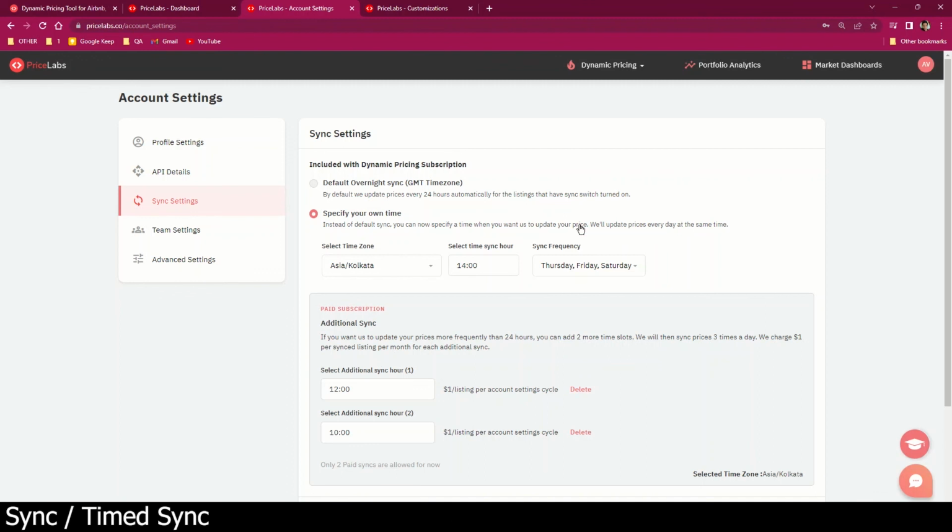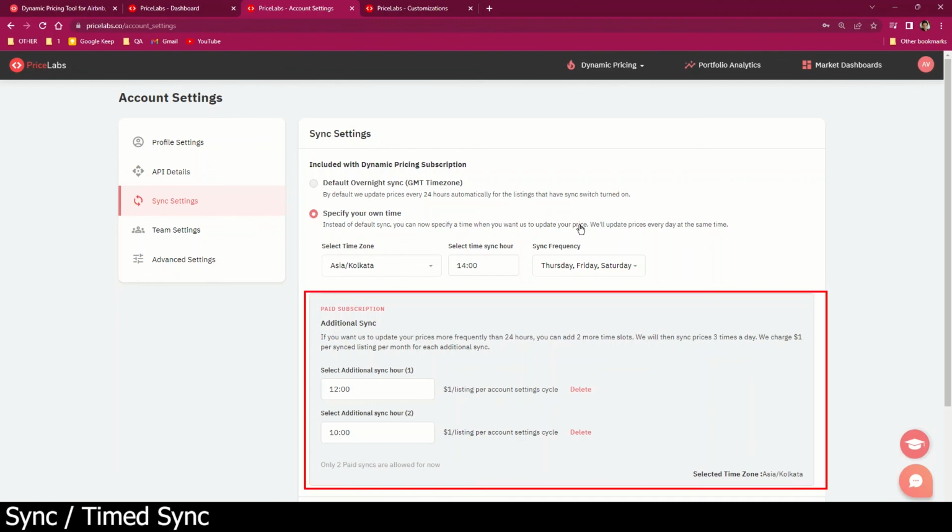Now, there are a few cases when users prefer to update their prices more than once a day. You do have an option to sign up for a paid additional sync. This is helpful if you manage a large portfolio and use a lot of occupancy-based adjustments. It will also be helpful in making price changes based on your own internal metrics more frequently. We charge $1 per synced listing per month for each additional sync.